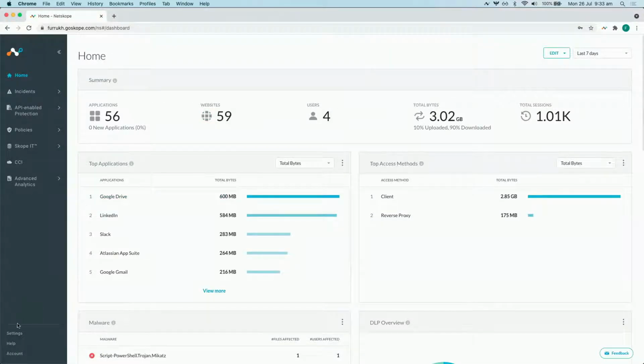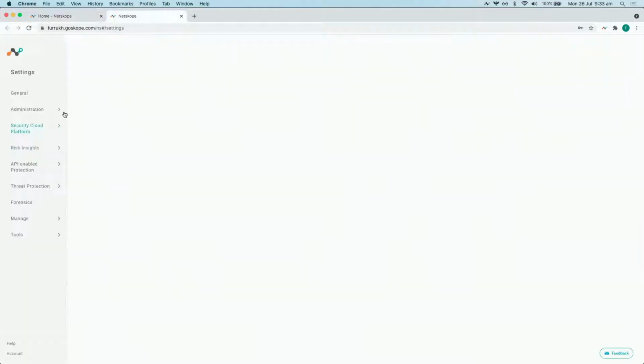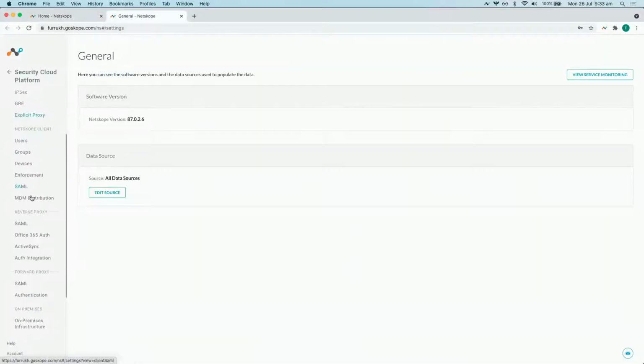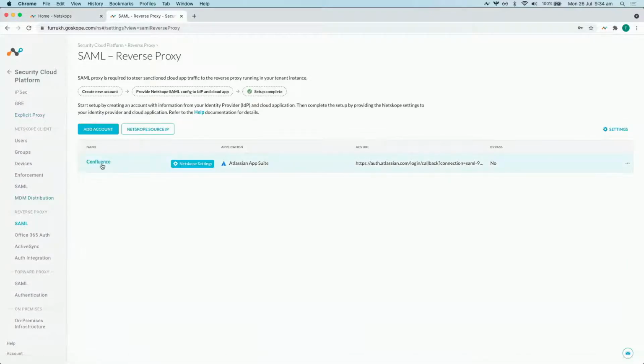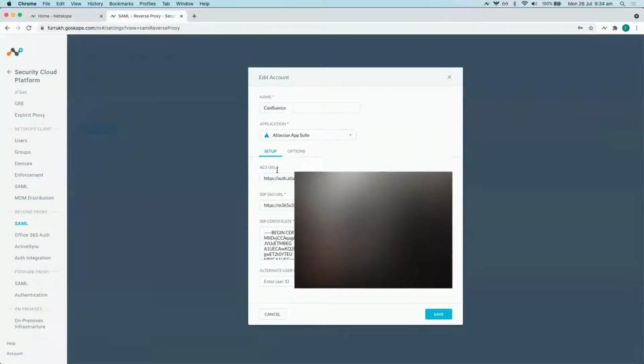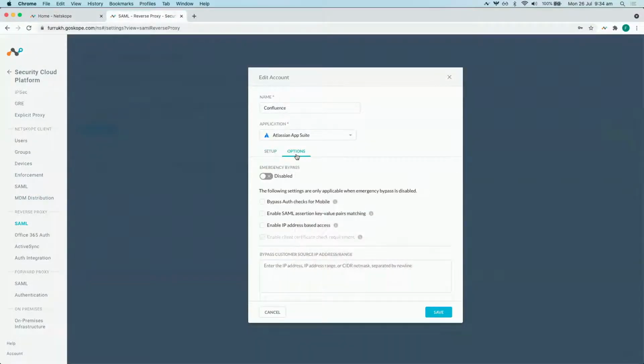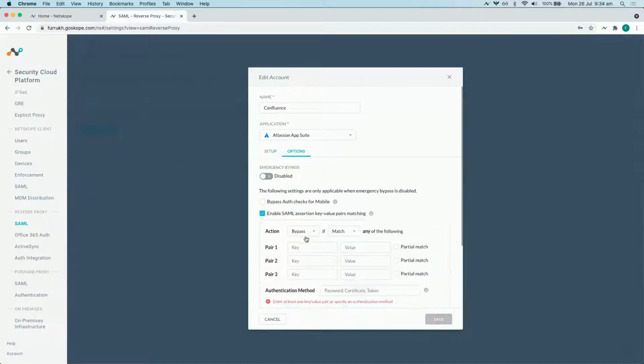Within my Netskope tenant, I have to go into my settings under Security Cloud Platform. Then I will go into my SAML reverse proxy setup for Confluence. Again, follow the guide to complete the setup. Once everything is up and running, I'll go into my options tab, enable SAML assertion key value pairing, and add in the key, which is group, and the value is admin, because that's the name I've given. I will bypass this user or any user that is matching this specific key value pair.